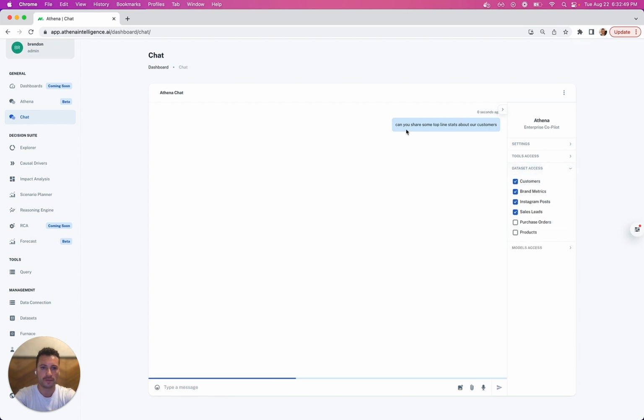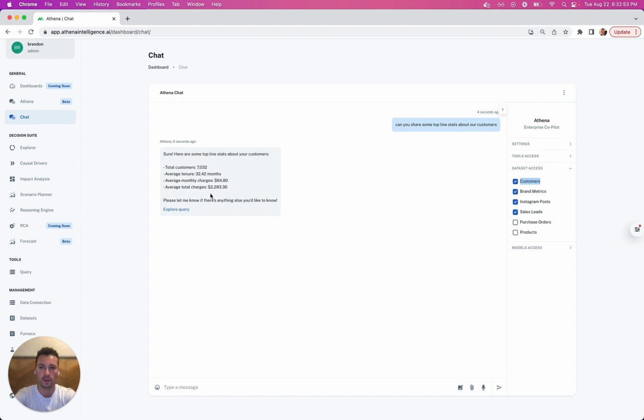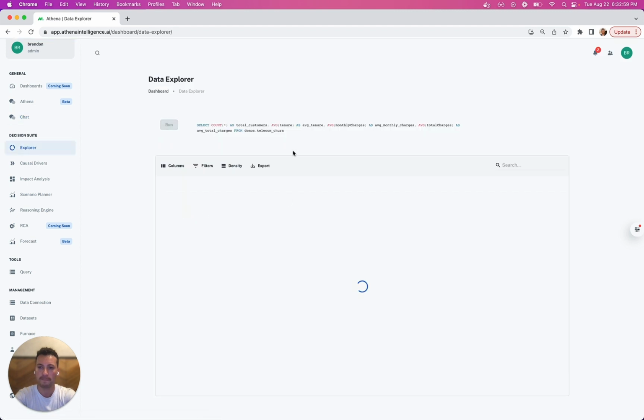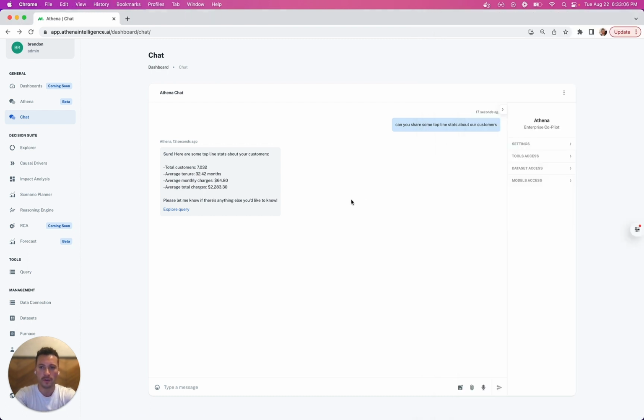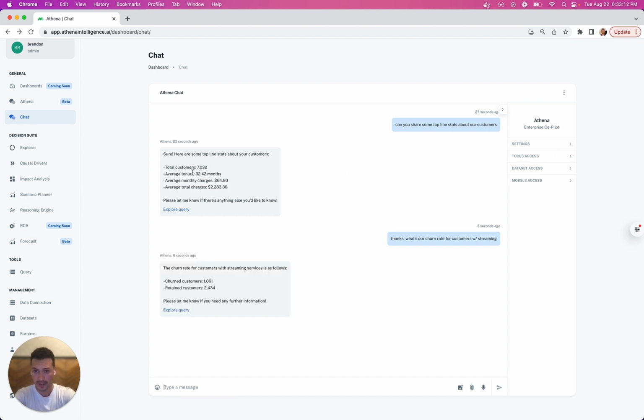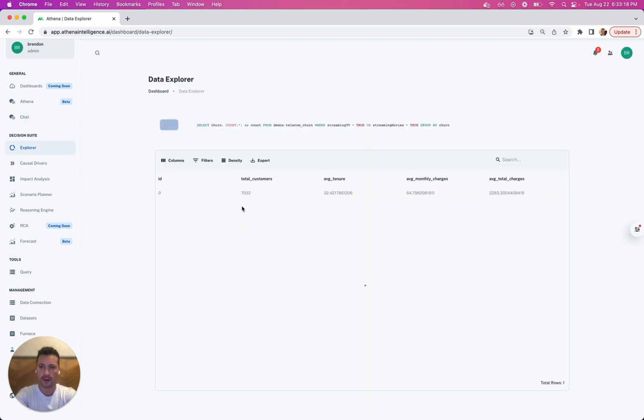So this first question is we're asking for some top-line stats about our customers data set, which is available. We can see immediately the amount of customers we have, some various information, and we can explore that query and see how it came up with those answers. Let's ask another question. So now that we know some top-line statistics, I want to dive in and understand what our churn rate is, knowing here that that's one of the statistics we can actually query for. We can see the results, and again, explore that query.